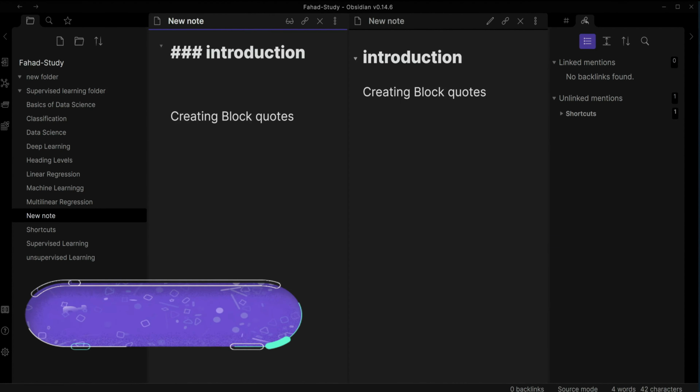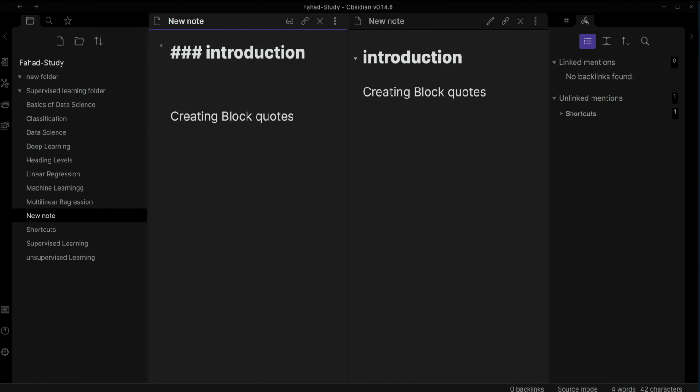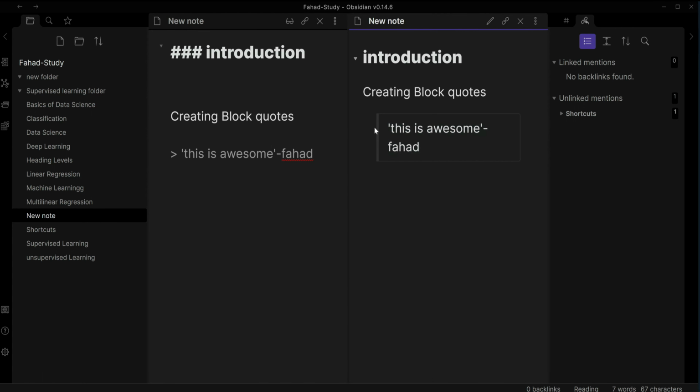In this video, I'm going to show you how to write a block of quotes. Let's say you're reading a book and you found some nice quote inside of it and you want to write it down inside Obsidian. All you have to do is press Shift and then the greater than sign and then space and write the quotation here. Let's say this is awesome. And then just write it was said by me. And this is how the quote is going to look like inside Obsidian, inside this block.